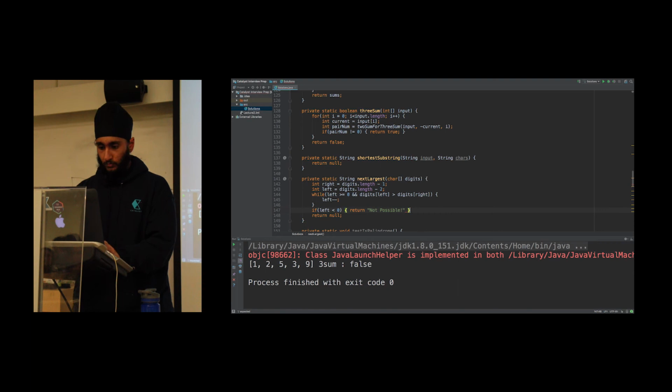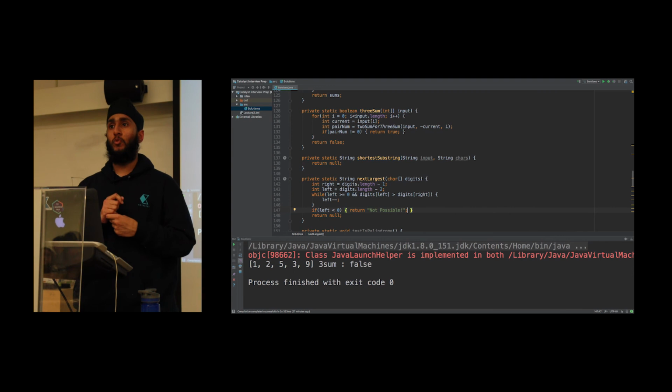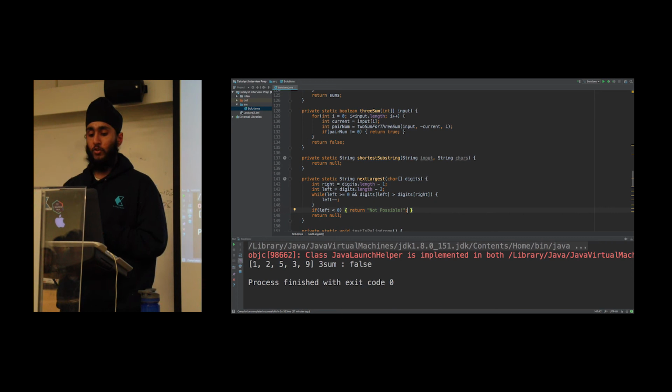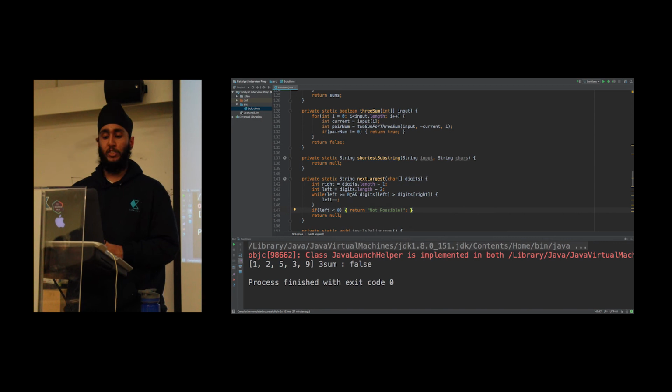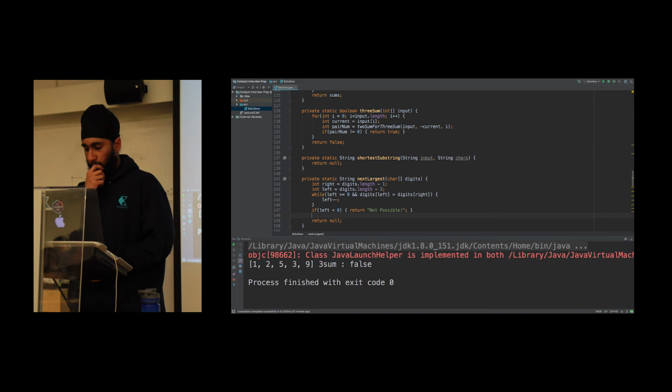Does that make sense? So if we keep going to the left until we find something less than us, and we don't find something, that means we've probably gone too far and we've broken this first condition. And that's when we know that we want to return not possible, right? So let's think about what we have to do now.